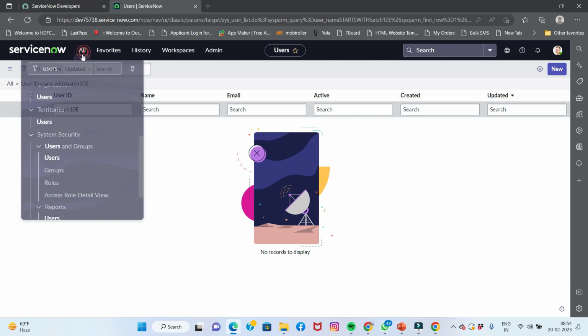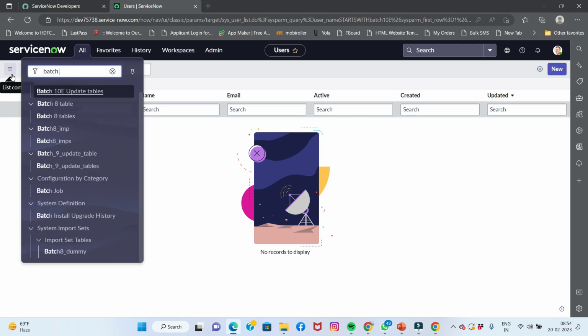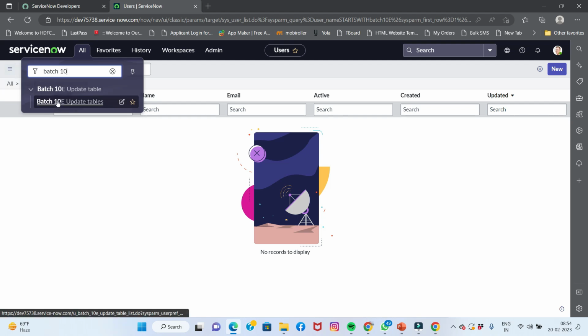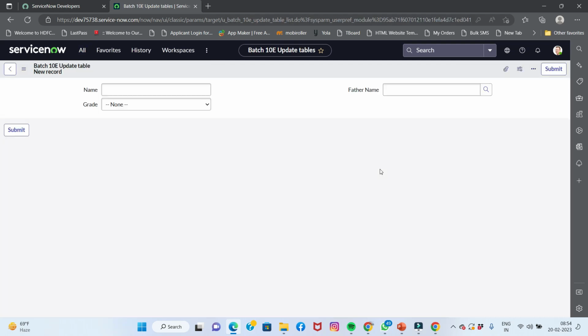For example, go to this area, batch 10e. See, in the choice field also, the choices were created. Once you see, class 1, class 2 also. Everything will be created, but only configuration items, not the records. So just keep that in your mind. That is the reason. Okay, up to here is enough.